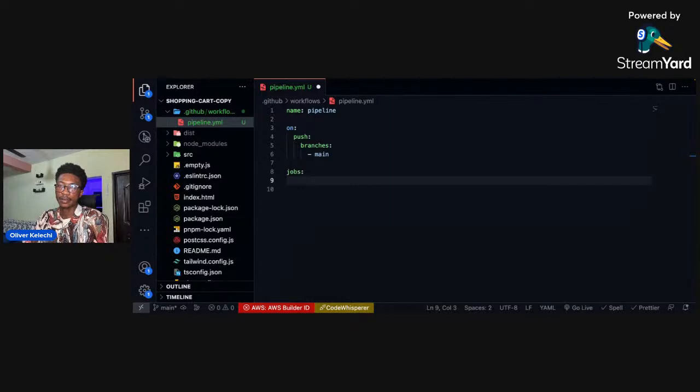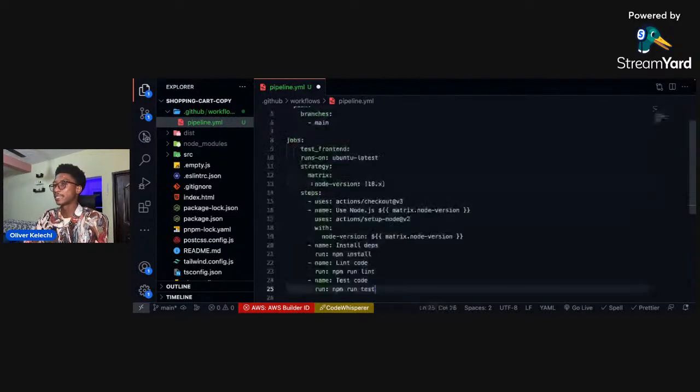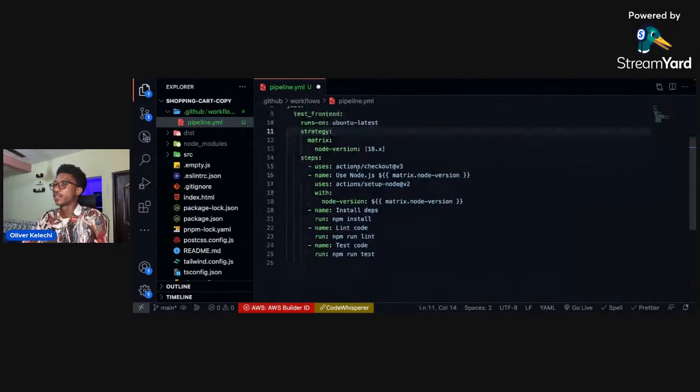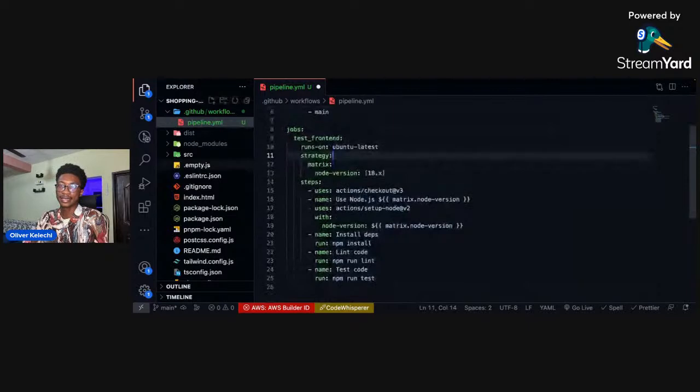Let's get a piece of code for that. So I'm just going to paste it in here. We're writing YAML, so we need to pay good attention to indentation. So this is the first job. What it does is testing, right? It tests the application and ensures that the application is actually still good, there are no issues, and the application is still running.